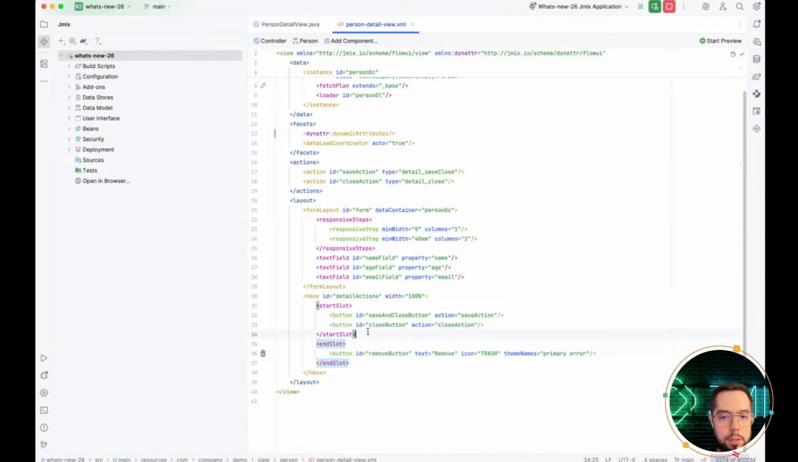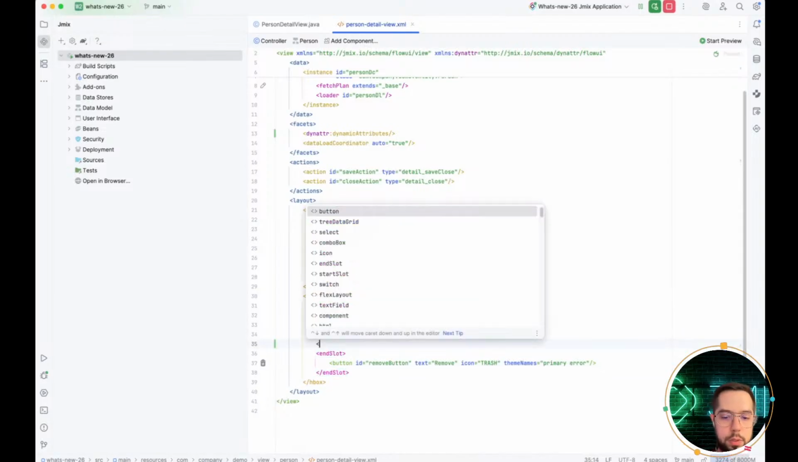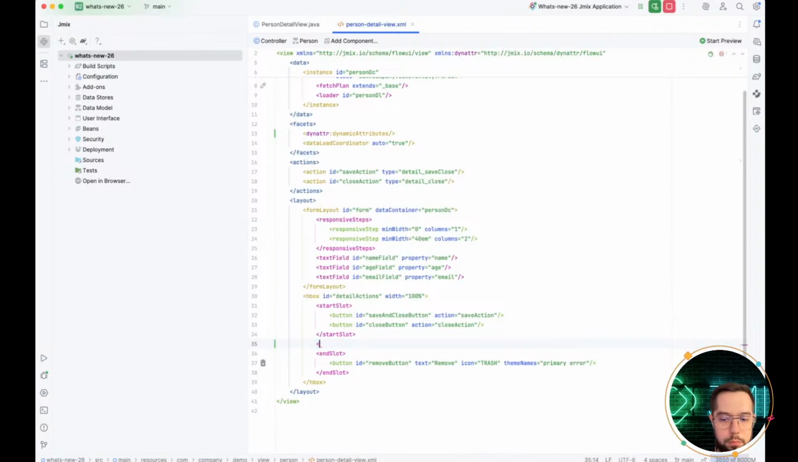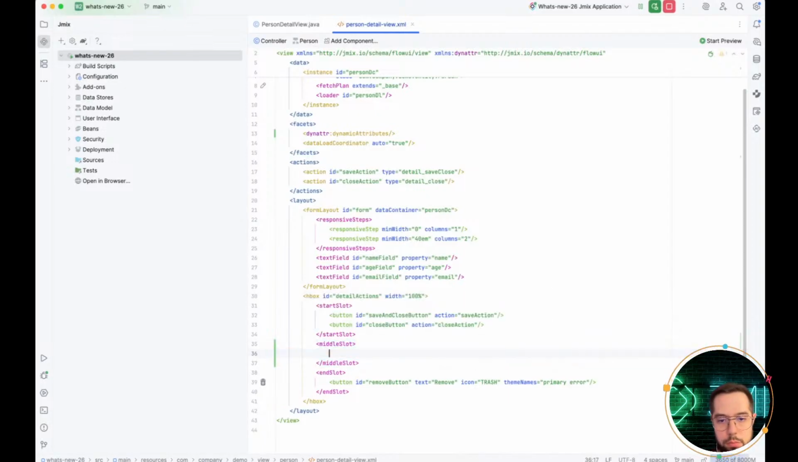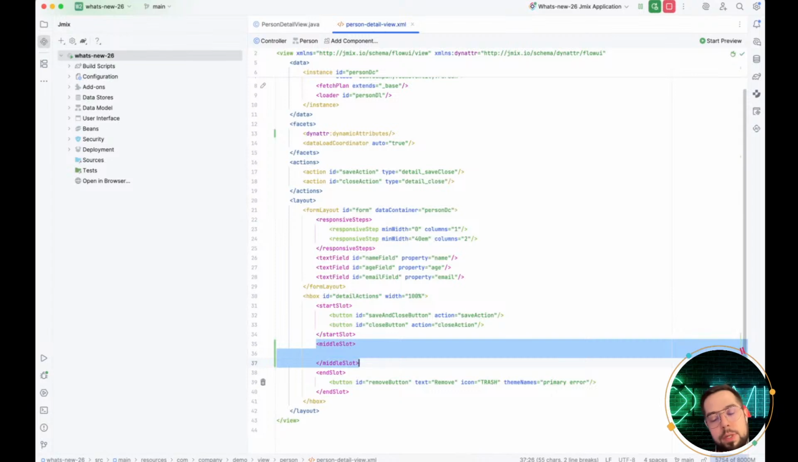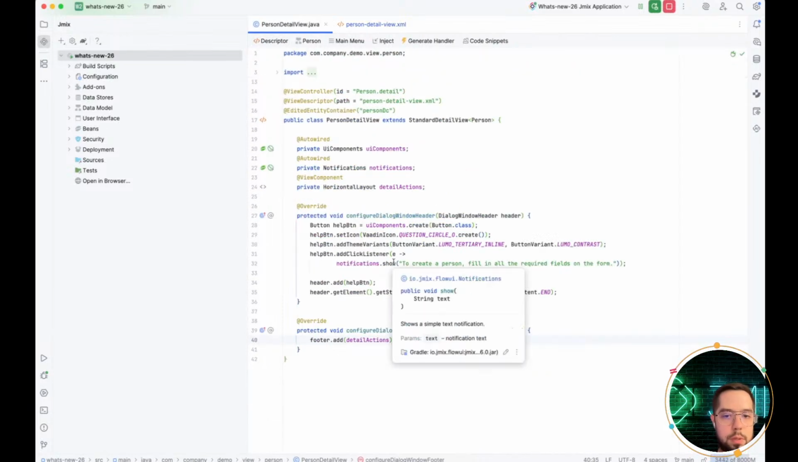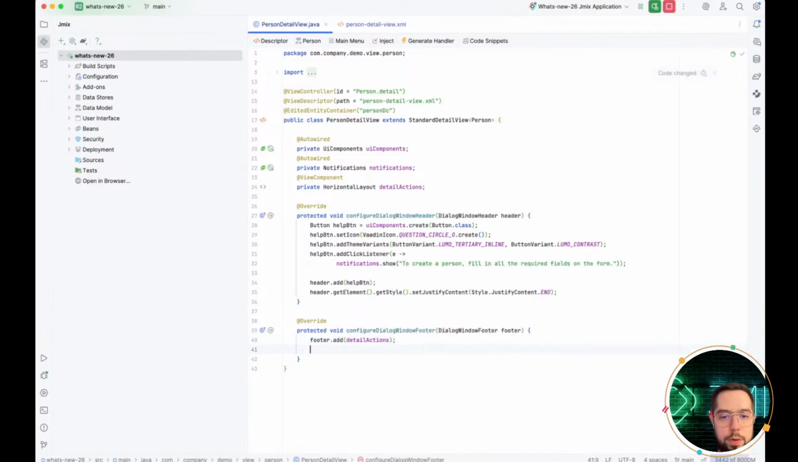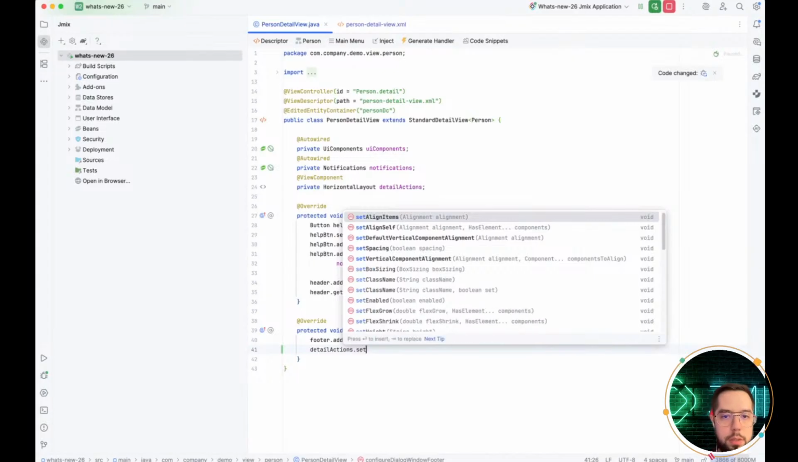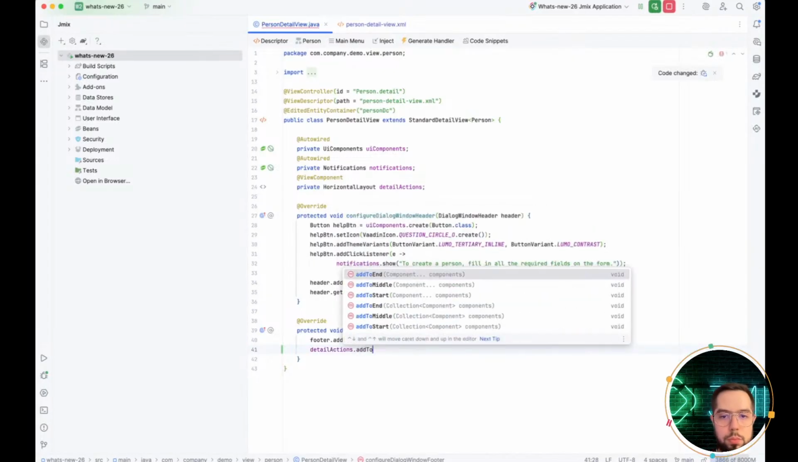And also available is the middle slot. Yeah, but in my particular example, I don't need it. And in case we want the same in Java, we can use the add to end, middle, or start methods from the Java API.